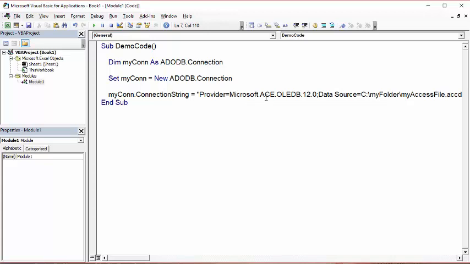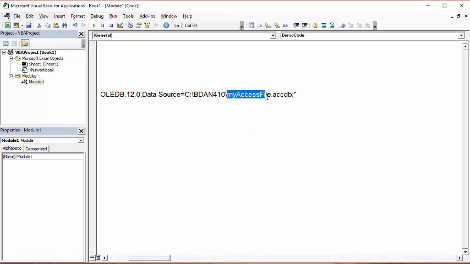But it's this weird text of Microsoft.ACE.OLEDB.12.0 semicolon. That's the provider, which means it's a version of Access. And then Data Source equals, without any quotes, C:, the path, wherever it's in. Now, it's not my folder on my machine, right? Because I did mine in, if you remember, bdan410. And the name of my database is not my Access file, but survey.accdb, ACC Access DB. Okay.